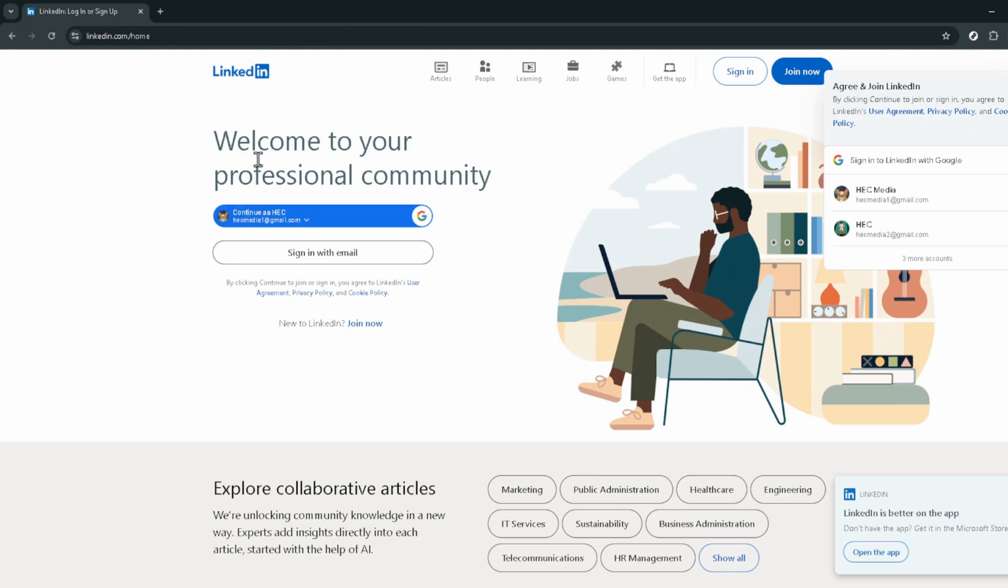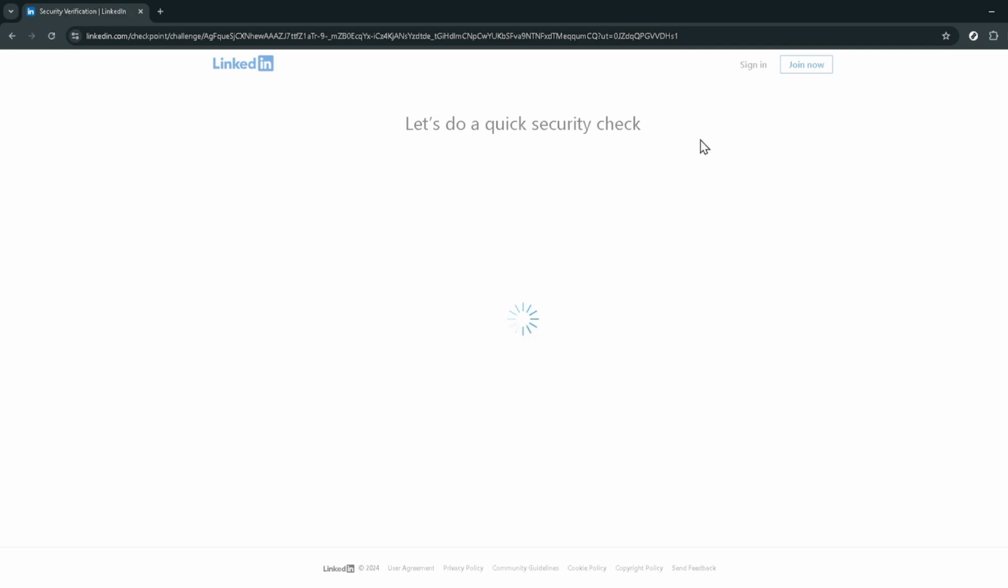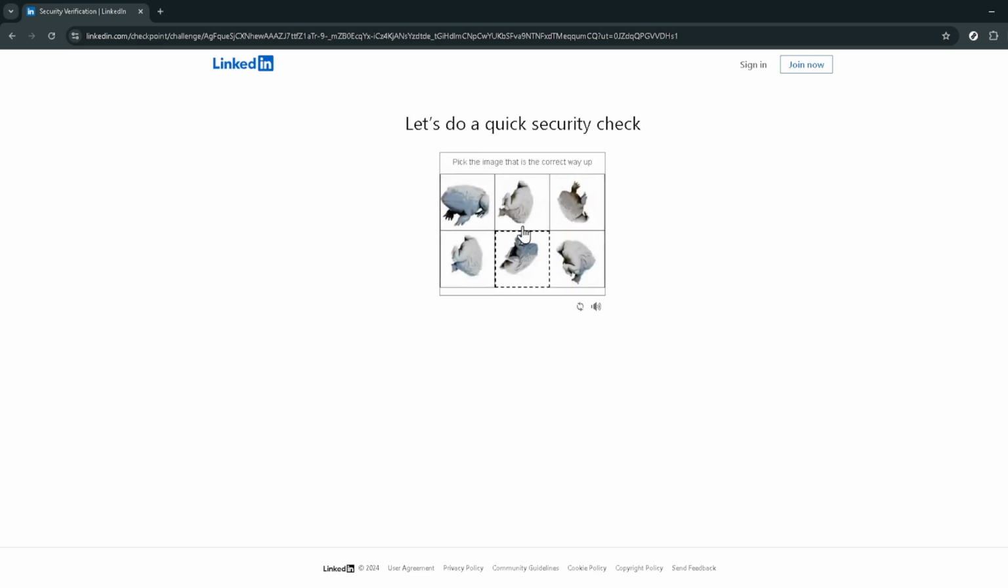If you're not already logged in, you'll see options to either sign in with your Google account or to continue with the LinkedIn account that you've set up previously. Occasionally, for an added layer of security, LinkedIn might ask you to complete a CAPTCHA. This is just to make sure you're not a robot trying to access the site.